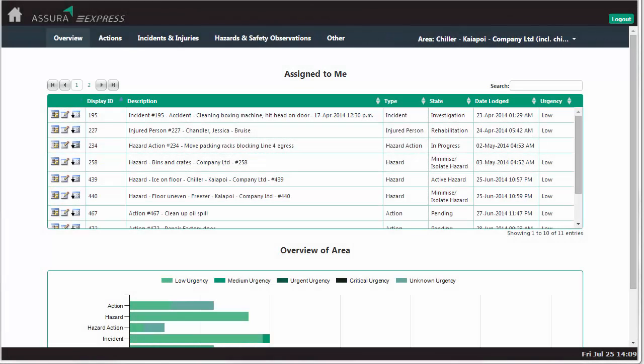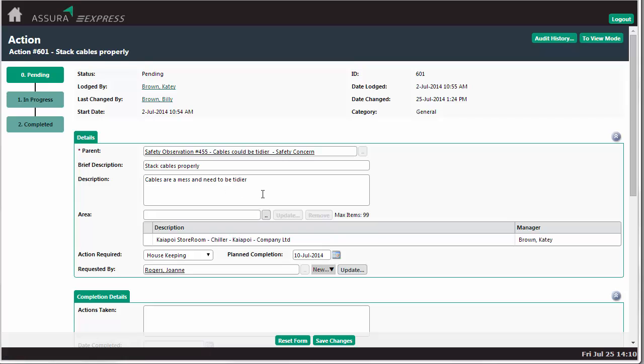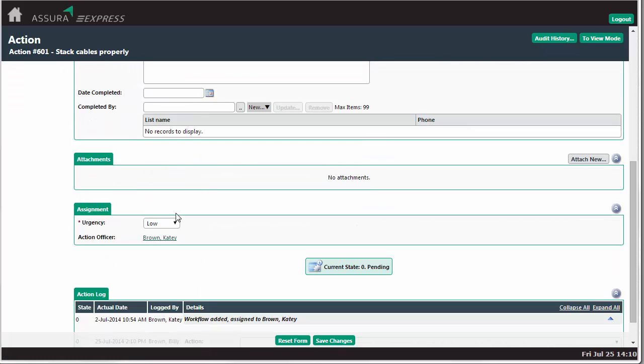Next we will look at the Actions tab. Actions are jobs that need to get done to resolve things like incidents and hazards. For example, if a trip hazard was identified around some poorly stacked cables, a hazard action to stack the cables properly would be created and assigned to the person who needs to restack the cables. Actions are child items and can only be created from their parents.